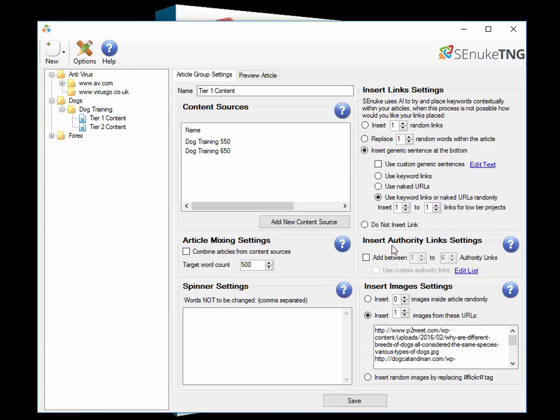The core advantage of adding in the authority links is it just makes your page look a bit more natural. It doesn't make it look like it's just promoting you, it makes it look like something that somebody's written to promote the niche in general.